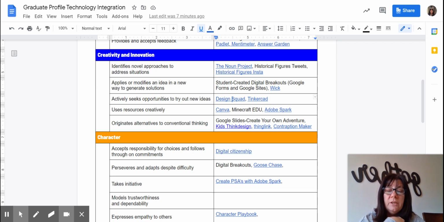Originate, alternatives to conventional thinking. I love, if you want to go to your basics, something that you already know, Google Slides. Students can do create your own adventures. And I know this tends to be maybe more elementary or middle school, but I really think that you could adapt this to high school, and I could really see some high school students doing some really cool things with this.